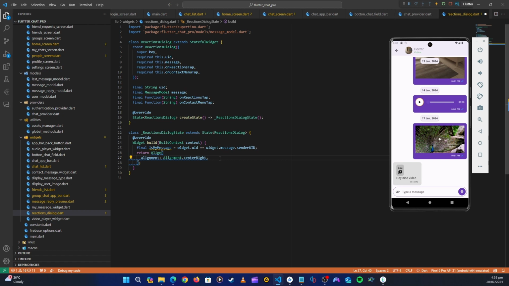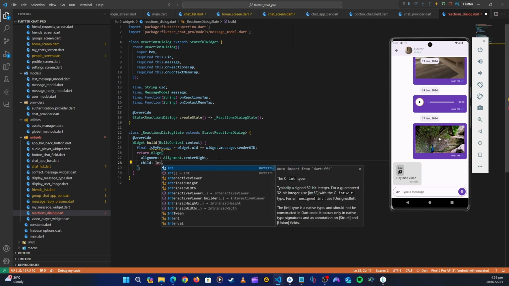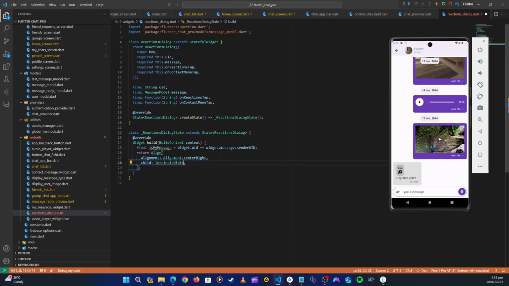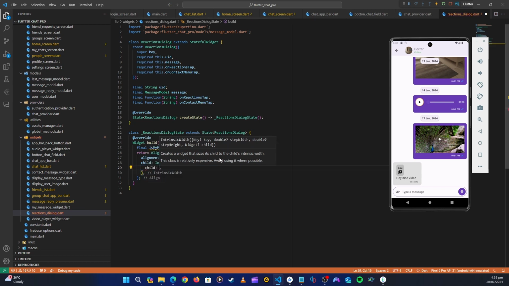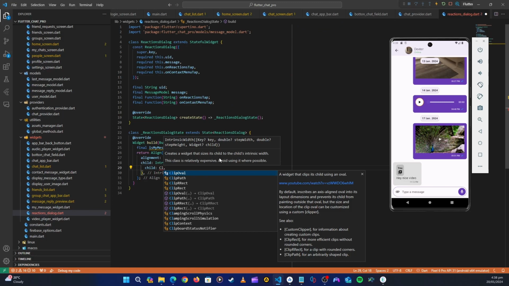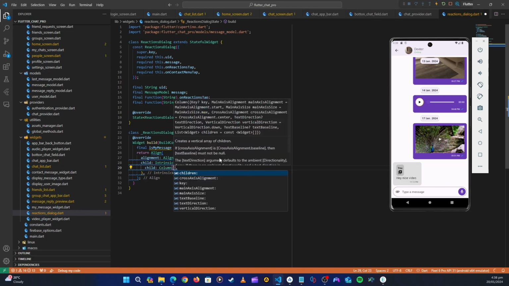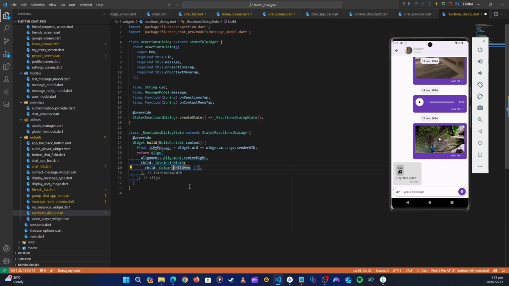Okay, and then next let's put the intrinsic. Let's wrap everything inside the intrinsic width. Let's give this a child, and then it's going to be the intrinsic width, like that. So this is also going to have children. The first child is going to be now a column. So we're going to put everything inside this column. All right, so this column will have children. Let's put commas there, and then let's put it down here.